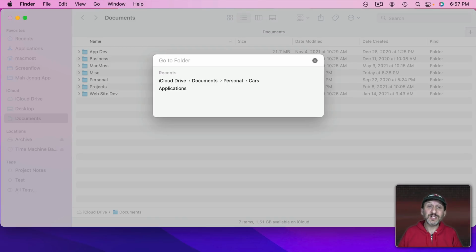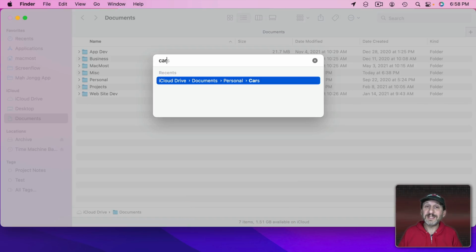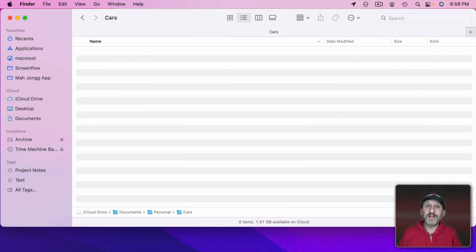Now that I've recently gone to the Cars folder, if I simply start typing Cars, you can see how it selects that one right away. It's a recent folder I've been to and it's the only one that could possibly match what I'm typing so far. So I can easily get there.